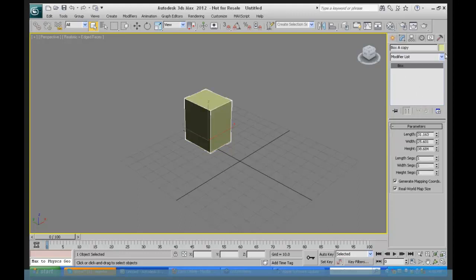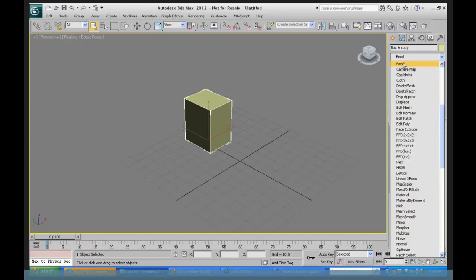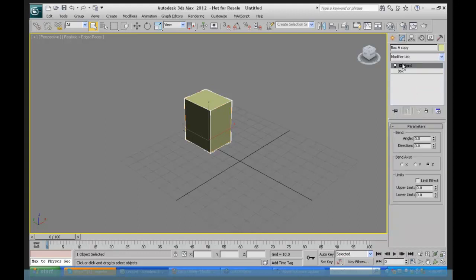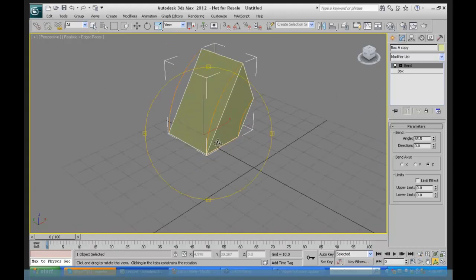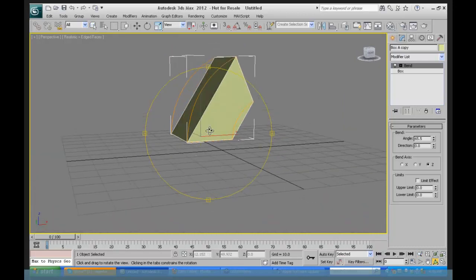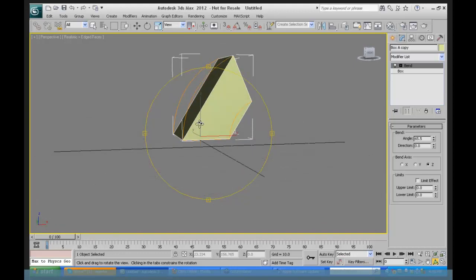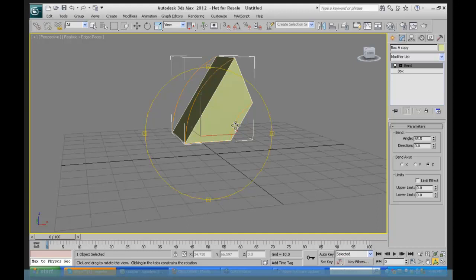Let's get rid of the taper and let's apply a bend modifier. I can move my mouse over this list, hit the B on the keyboard, and it takes me to the first entry that has a B, which happens to be bend. Now, if I apply a bend modifier to this box, zoom in on this for a second. Something's wrong here. You see this little orange gizmo, that's the term. It's the gizmo for the bend modifier, but the object doesn't seem to bend.